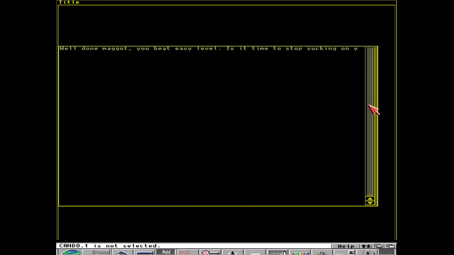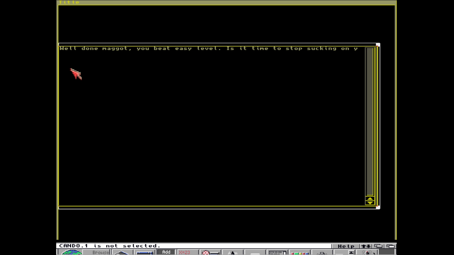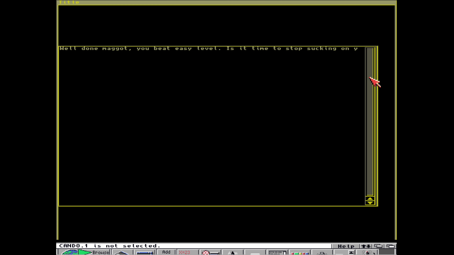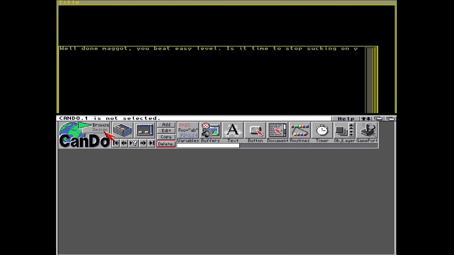So you can put a document on the screen, you can scroll around it with the arrows, and if we go into browse mode instead of design, click on that, then that will work, but the document is actually a bit small at the moment, we can't do that. What else can we do?